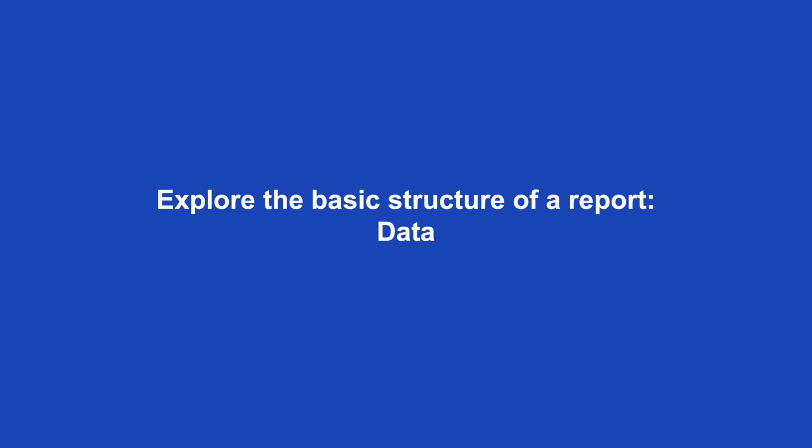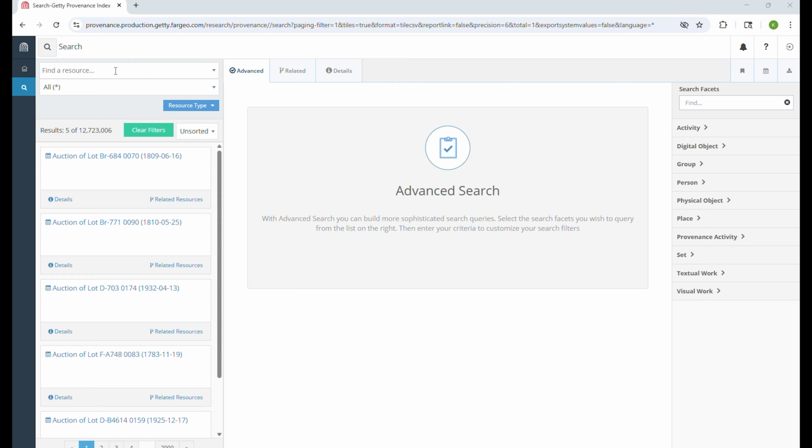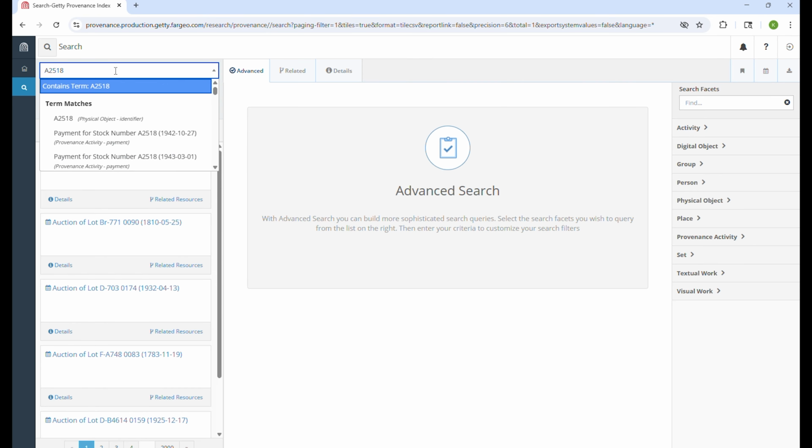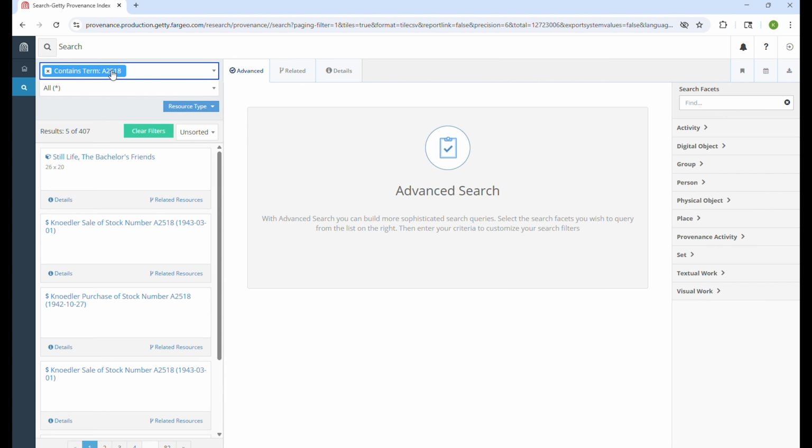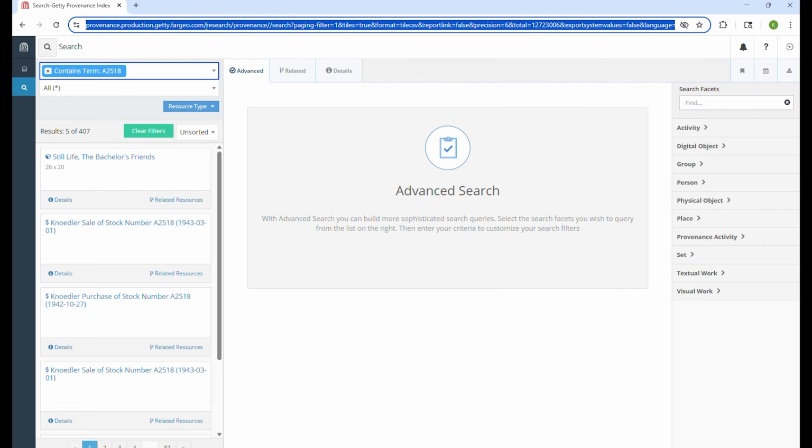Now we're going to look at an individual report, focusing on the Data tab. Let's say I'm looking for a painting with an object stock number of A2518 given to it by the dealer Knoedler & Company. And here I can see that just searching for the stock number alone has narrowed my dataset to 407 results, and this painting of Bachelor's Friends is what I'm looking for.